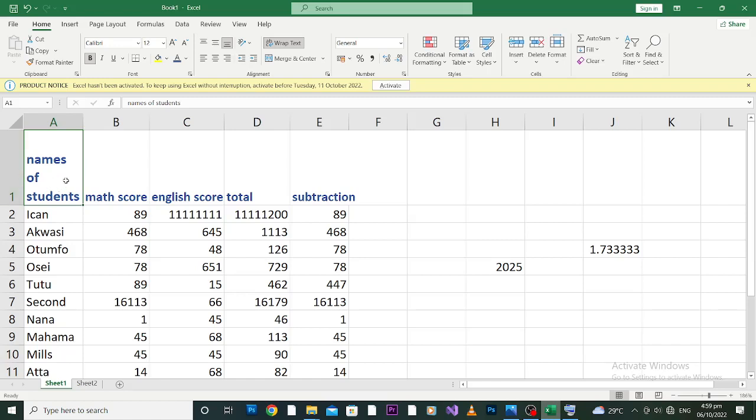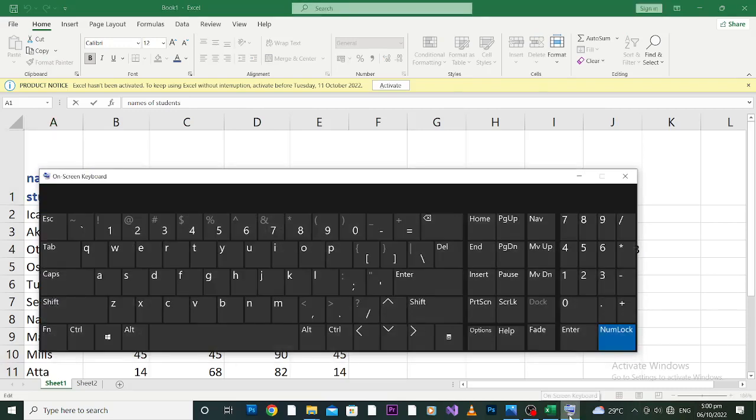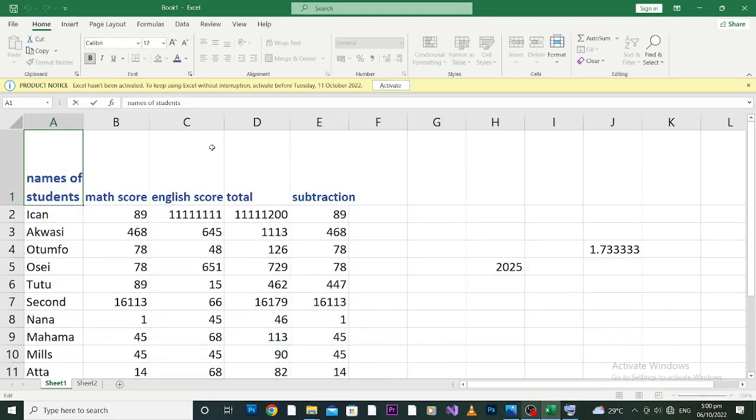Okay. When you type in names, if it shows small letters, it is because caps lock is not on. Caps lock is not on. So we can also turn on caps lock. But sometimes you want only the initial letters to be capital letters. You can use shift. When you hold shift and you type the letters, it will turn to capital letters for you.